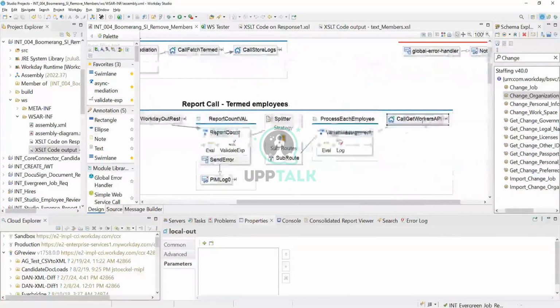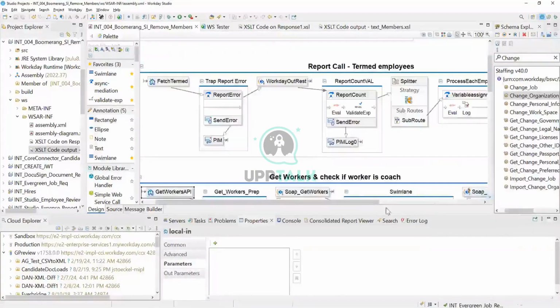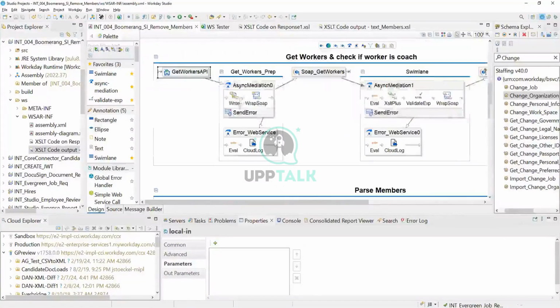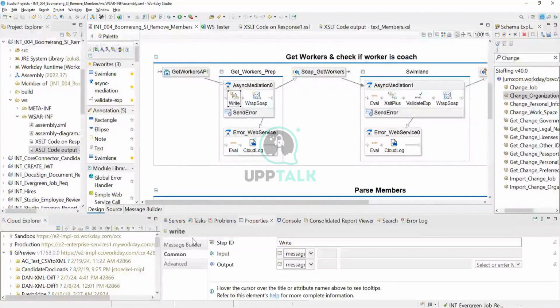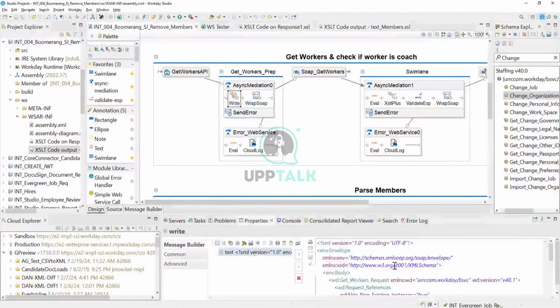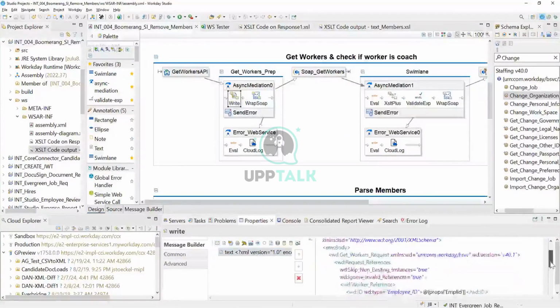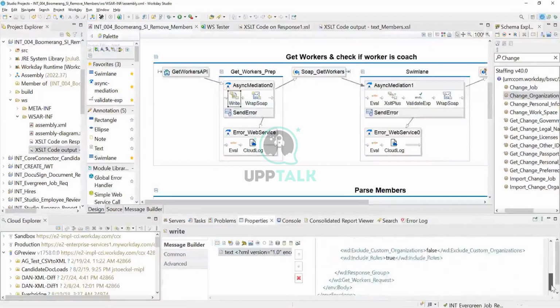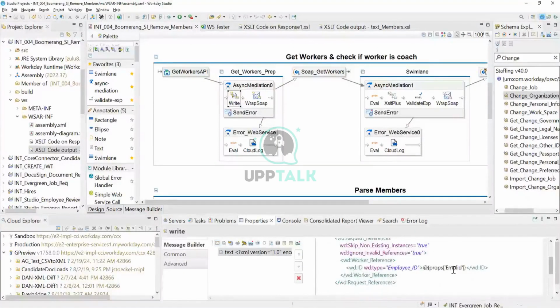If you go here, it will pull you here. We are doing a getWorkers. Same thing, this is also what you did. You pass the property employee here and the worker reference to tell the studio which worker I want to get the information for.